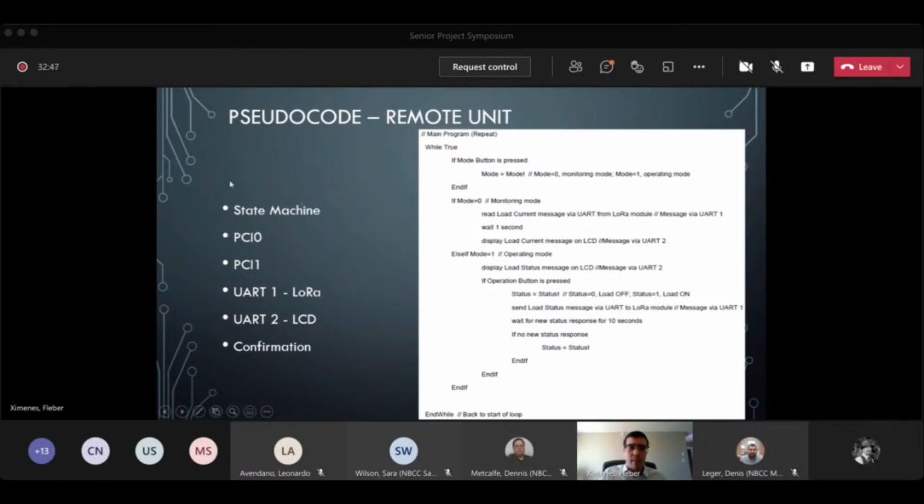So the state machine is based on pin change interrupts. The interrupts I use are PC interrupt 0 for toggling the mode, and PC interrupt 1 for the operation button while in operating mode. Every time I press the operation button in operating mode, this interrupt does something on the system.